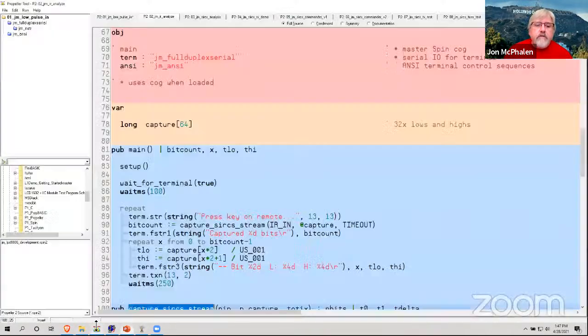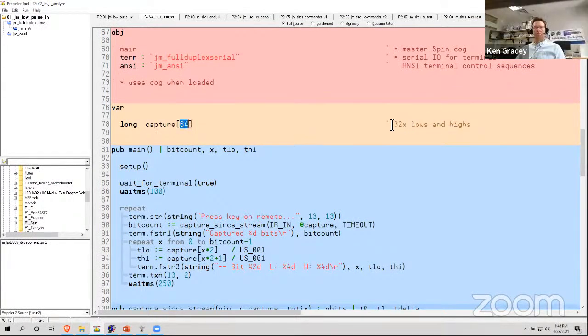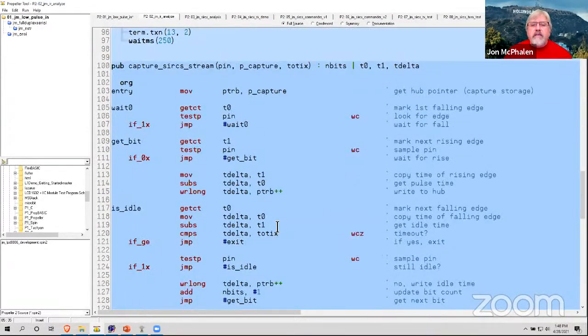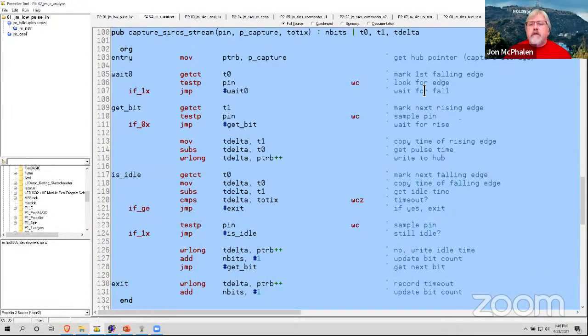So going back to this first program, we've set up a buffer called capture. This will let me capture more than we actually need, but this is 32 lows and 32 highs. Because what we're going to do with this bit of code, and I won't get too deep into it because I want to keep us going, is what we were just doing a moment ago: we were measuring the low time, but then it will also measure the idle time. You can see that's this section here. We're doing the same thing, we're just measuring both.